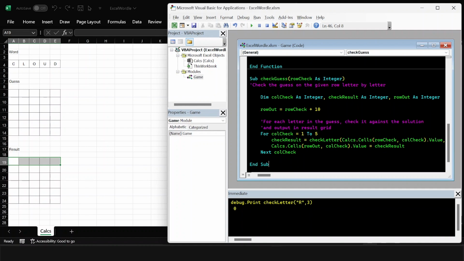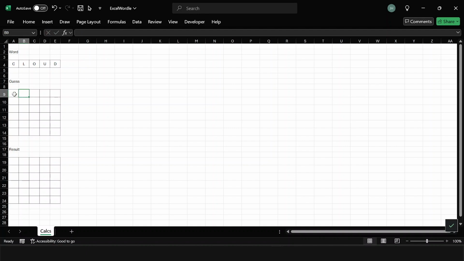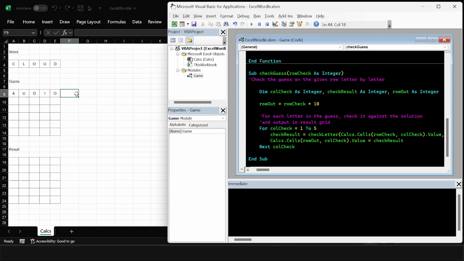Okay, so again, let's use the immediate window down here to check if this works. So let's say we'll call CheckGuess, and the row that we're going to call it on is going to be row 9. So let's put back into row 9 up here, "audio," as we did before. Okay, and then let's run our CheckGuess on row 9 and see if this works.